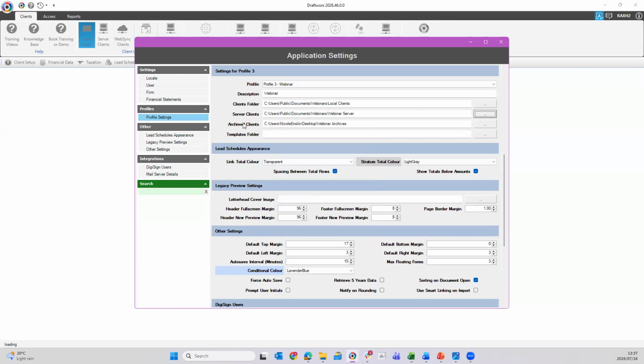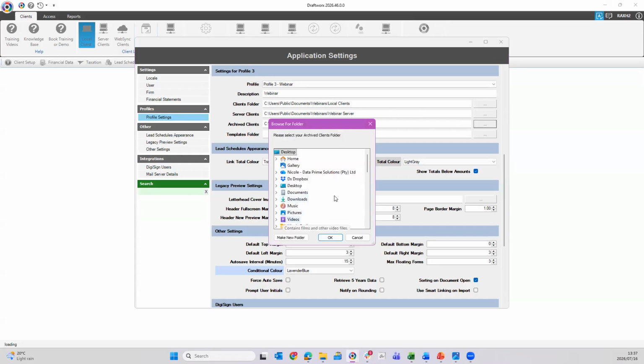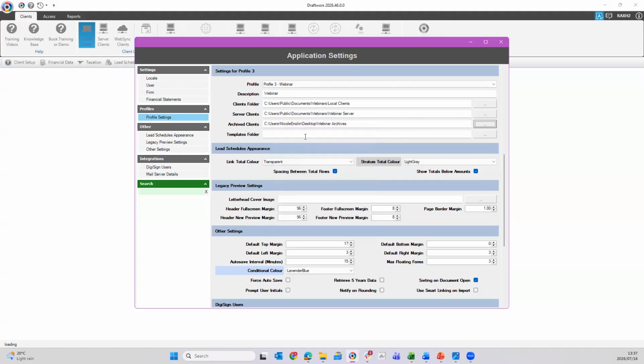Now, for our auditing firms and accounting firms alike, please also note archived clients is quite a crucial one because this is where you can store the archived versions in cases with your IRBA reviews, with the 60-day shutdown, closing off of your file. So again, it's just a matter of find the location where you can store it. The templates folder, please always leave that blank unless otherwise specified. But that's all we're going to cover today with the settings.